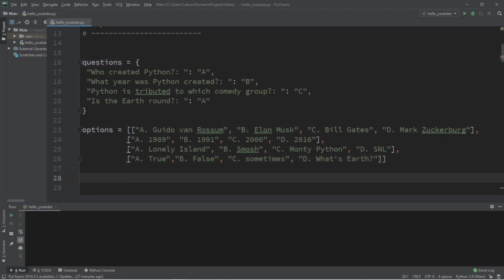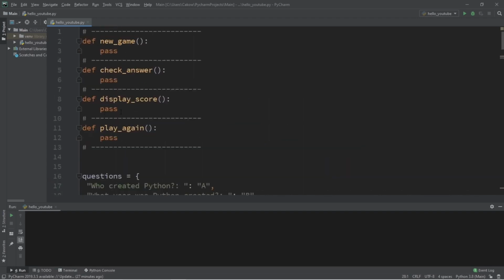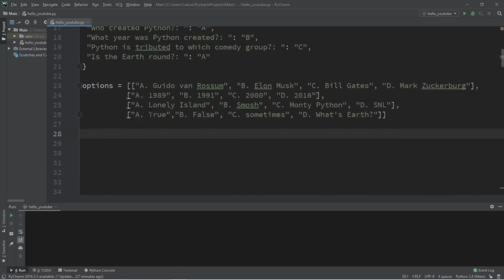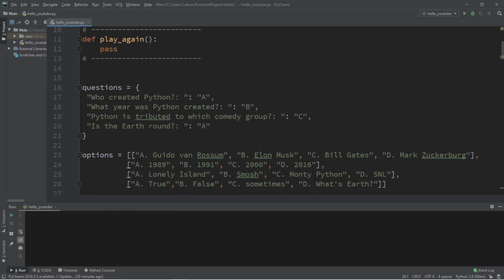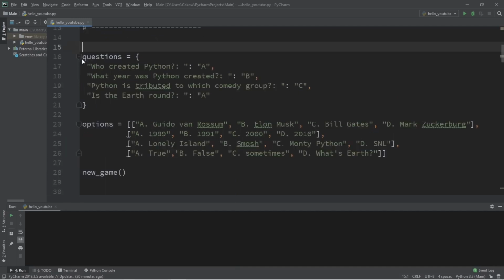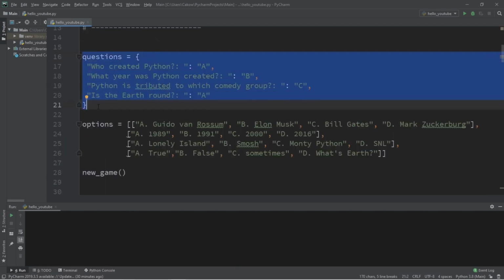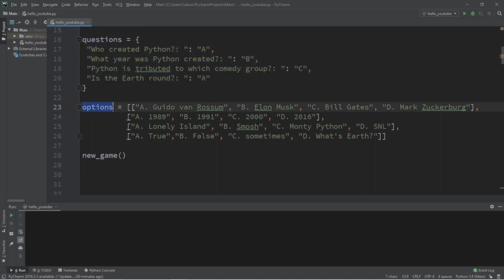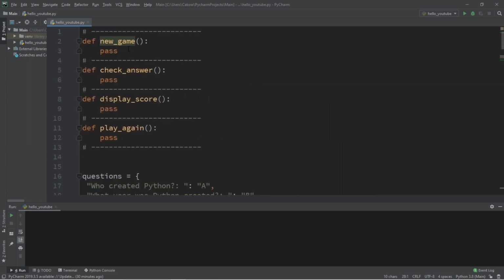So the first thing that we'll do within our program is to call the new game function to begin a new game. So after we have our questions and options created, let's create a new game by calling the new game function. Now, when we run this program, we'll generate our dictionary of questions and our 2D list of different options for each question, and then we will call the new game function to begin a new game. So let's head to the new game function and fill in everything within it.